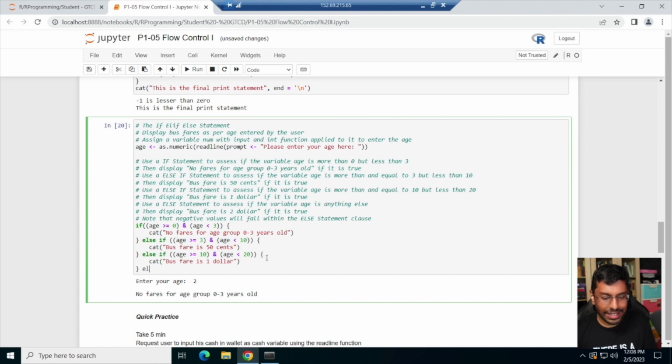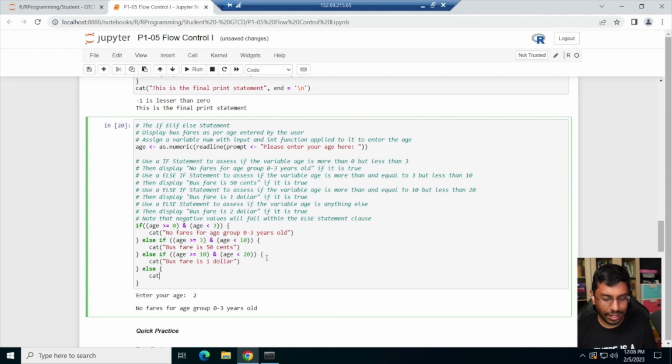Now, finally, else. That's it. So we do the cat bus fare is $2. Okay, notice I don't put the /n, right? Because this is not a sequence. This is not like equals to the n. I never put /n because it's not like they are going to be printed one after the other. It's only one of these gets printed. So to me, it's okay, right?